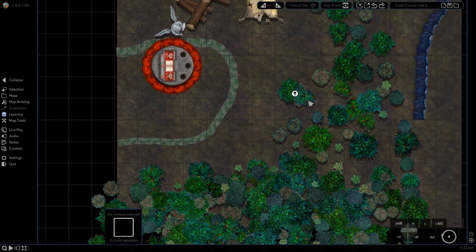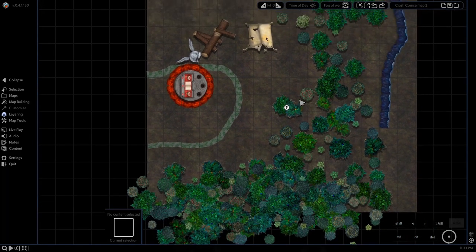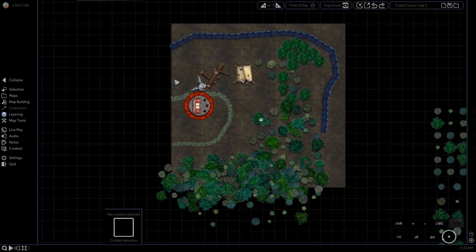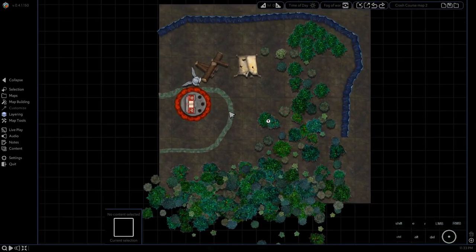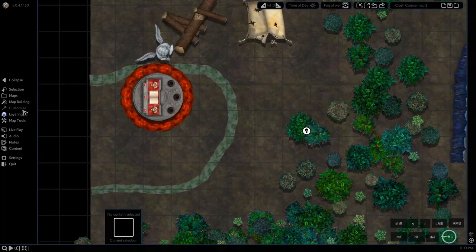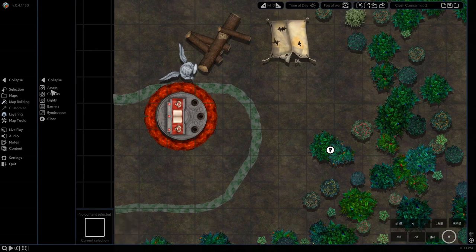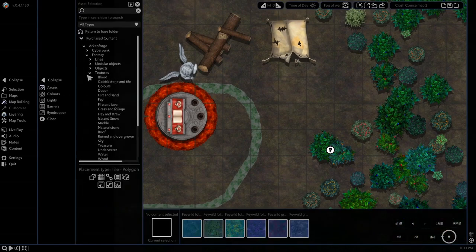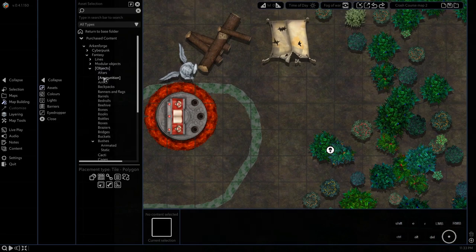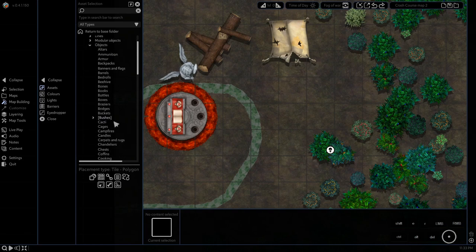Now, let's see some more things that we can do with objects. First, we have to pick one, so let's go to our asset picker and find something suitable. One of the unique features of Arkenforge is the fact that you can technically animate anything. Mostly, we will work with what we call objects, so I'll start with them.